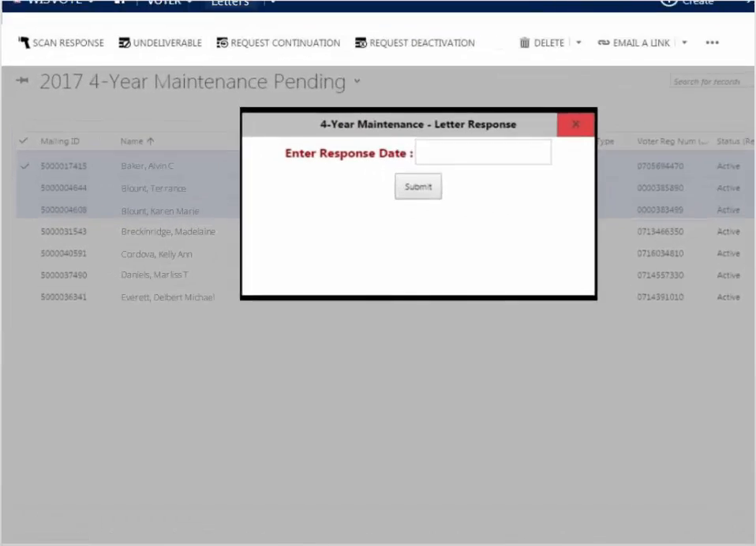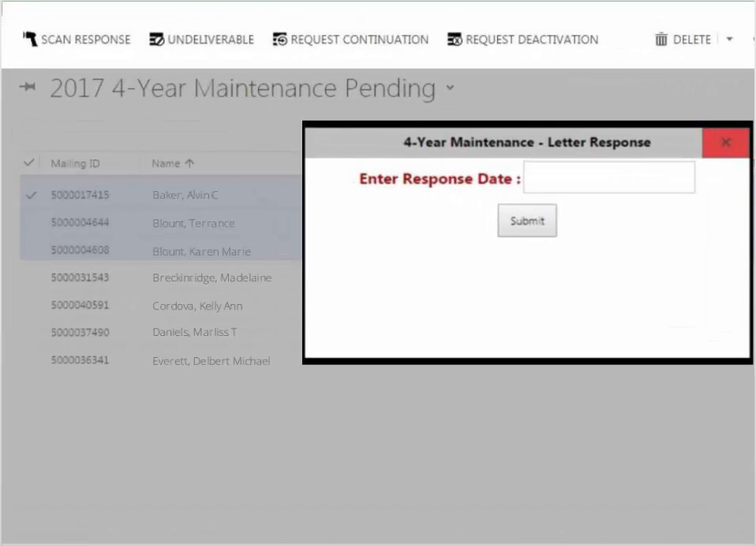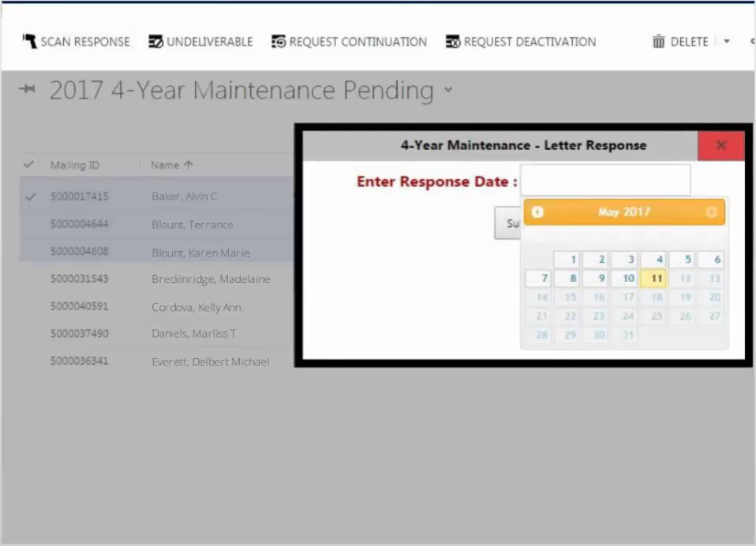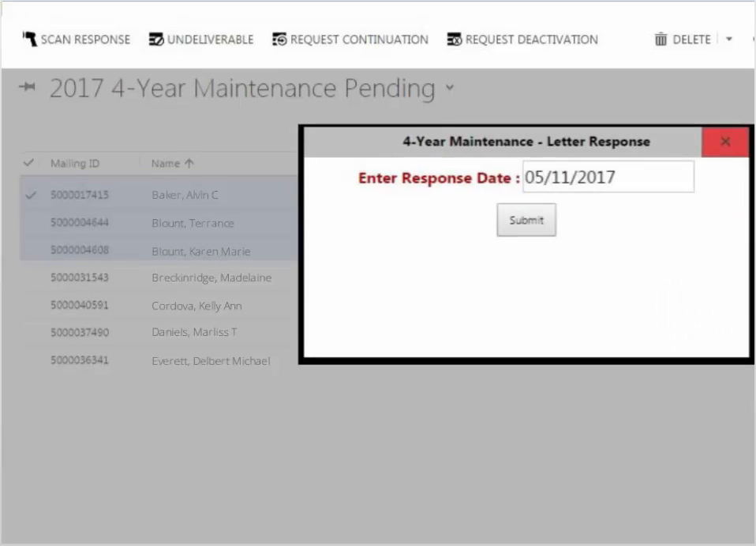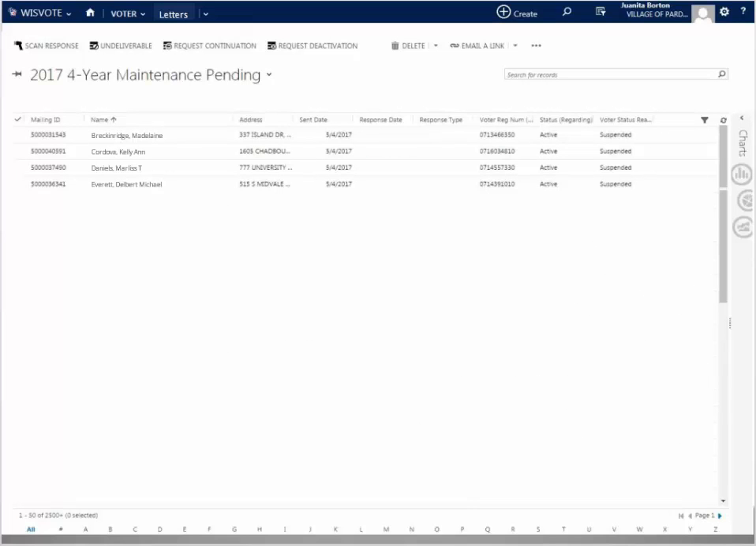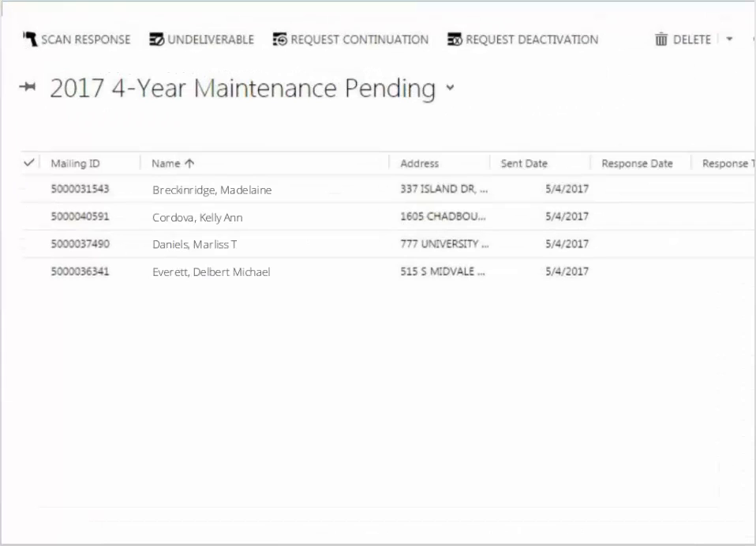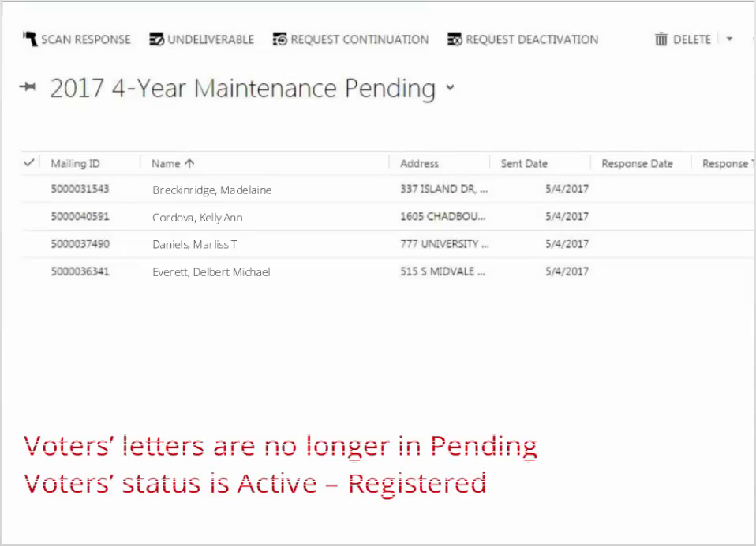And just as we saw with the undeliverable, we need to click in the Response Date field and select the date from the calendar. And finally, we click Submit. Once again, after clicking Submit, the 3 letters that were marked as requesting continuation have been removed from the pending list, and the list has been refreshed. The 3 voters' new registration status will be changed from active suspended back to active registered.